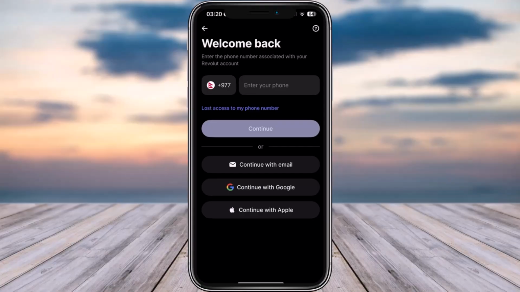But in case you have forgotten or lost access to your phone number, which is given on top, if you have created with your phone number, you can always tap on it and you can get a recovery section where you can add a new phone number to connect with, and you can always sign in with a new account like that. So that's basically how it works.